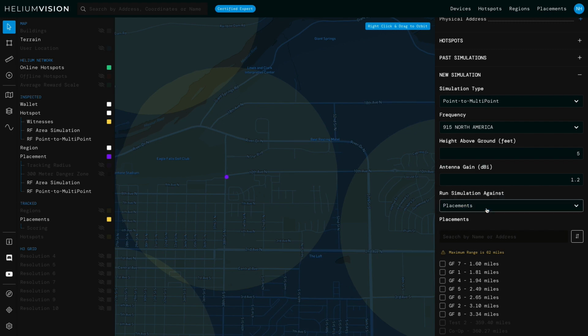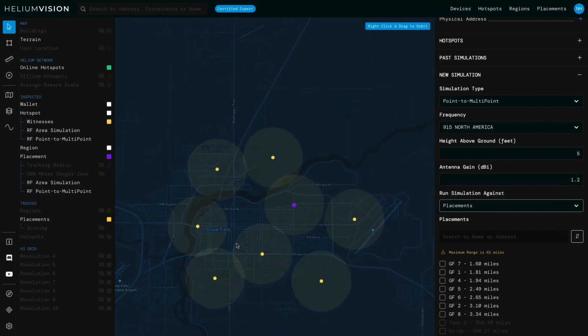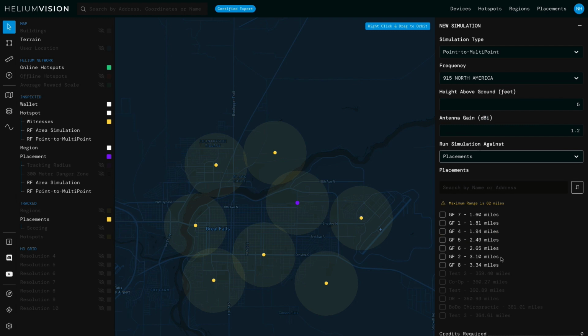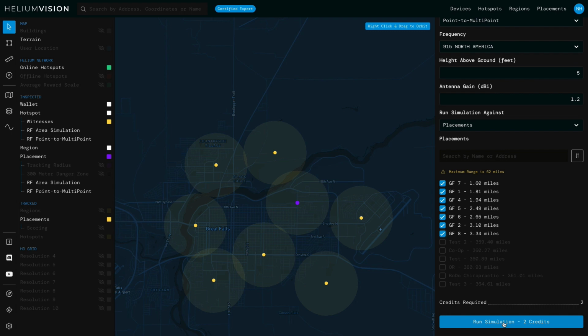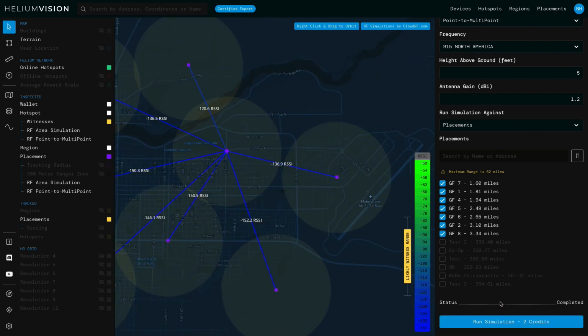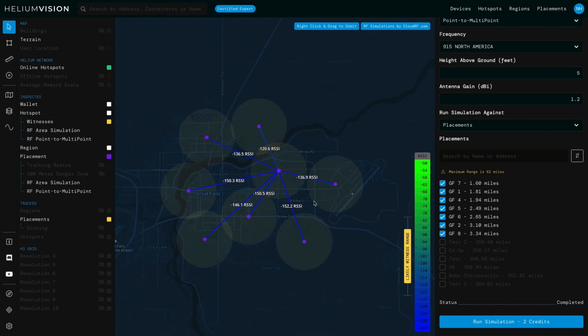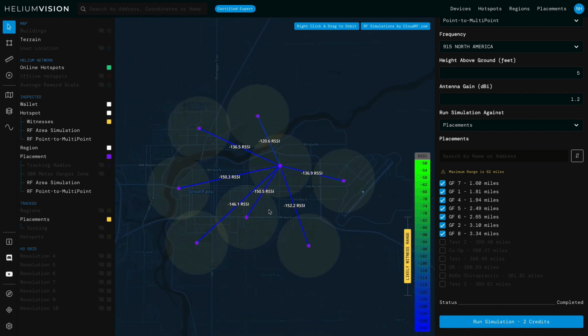own placements. And since we're simulating in an area where there are no hotspots, placements make sense. So we'll go ahead and check all these. And you'll notice some at the bottom are grayed out, and that's because they exceed the maximum range here. So we'll go ahead and run our simulation. Should just take a second or two. And voila! It's done, and here now we can see how that particular placement will interact with all of our other placements in that region, which is pretty damn cool.